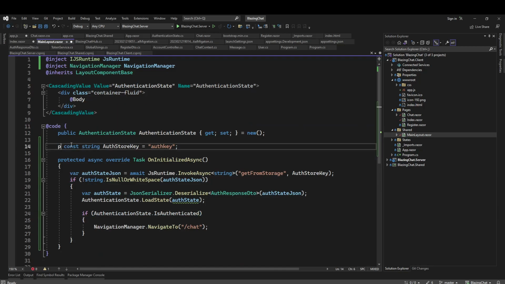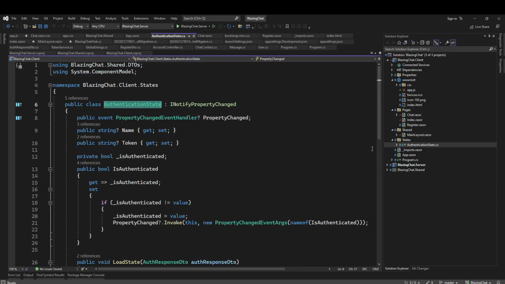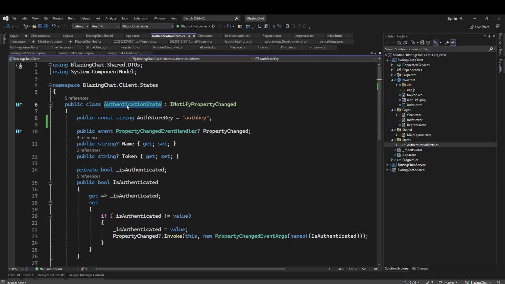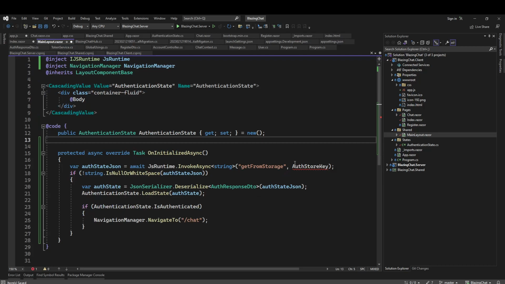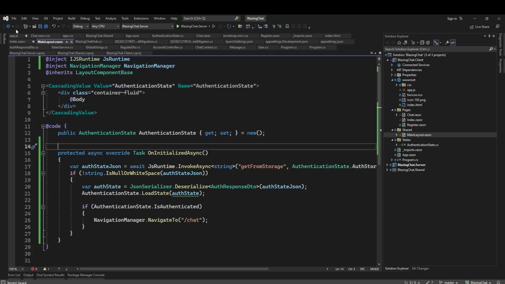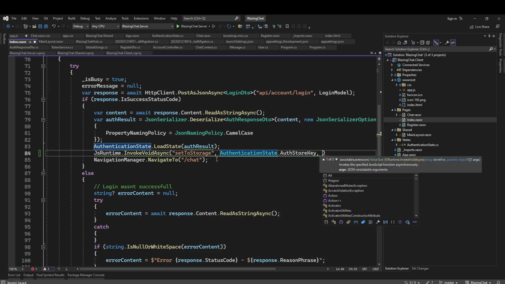So we can make it public and we can move it out from here. And where should we move it? For now, let's add it in authentication state only. We can access it here using authentication state dot auth store key, and same thing for index.razor authentication state dot auth store key. This is the key name.